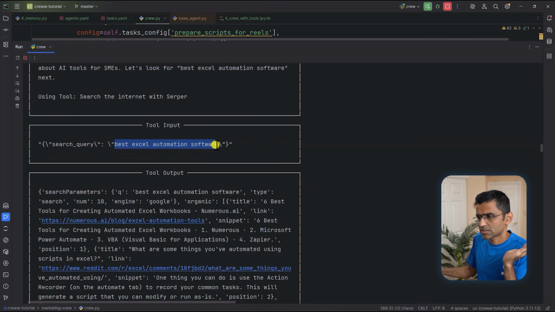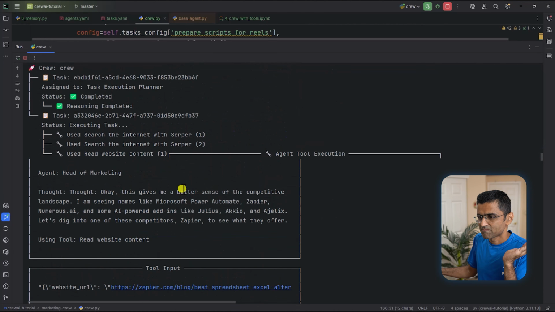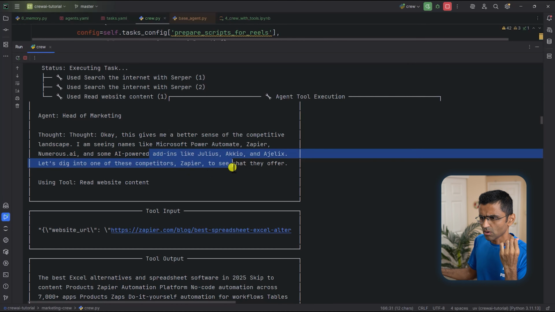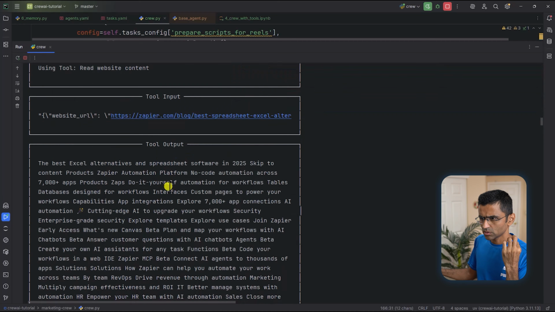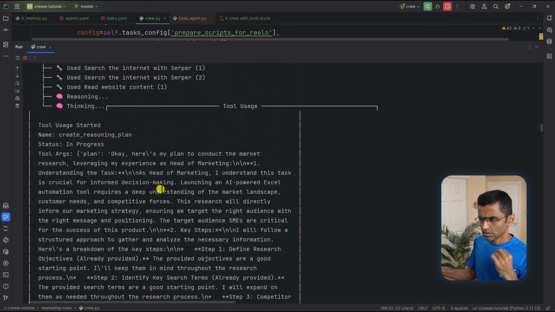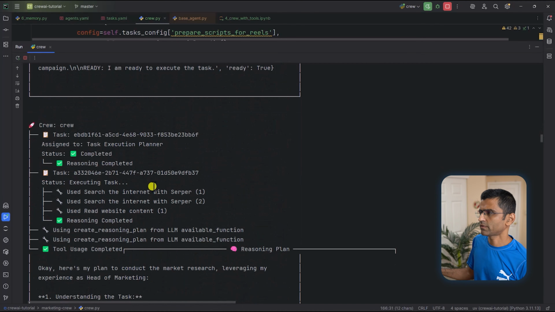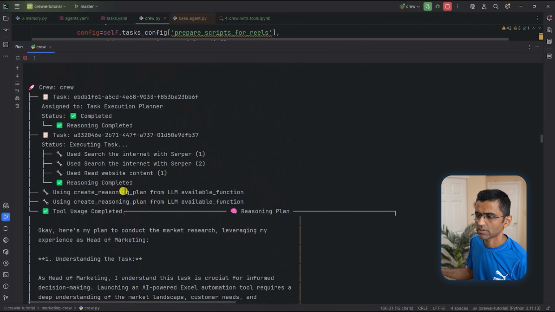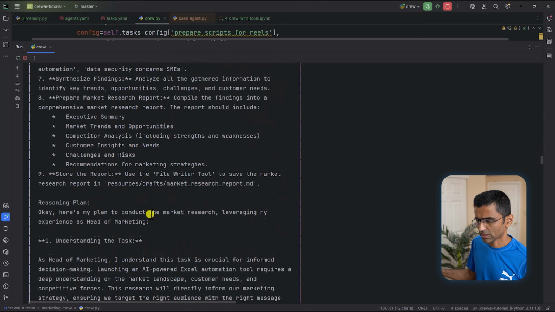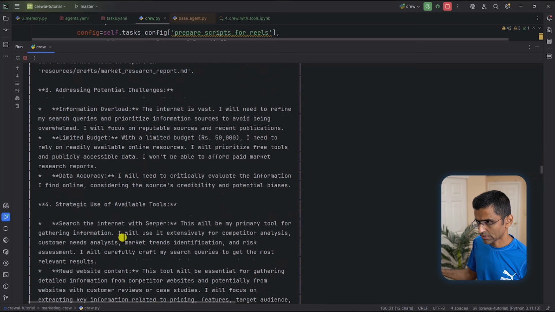See, it searched for best Excel automation software. This is where an agent can get crazy because it might take a multiple turn approach and it might take time. See, they found all these competitors: Microsoft Power Automate, Zapier, Numerous AI, all this. Now they are using a tool output, and let's see what else it is doing. Then reasoning plan, folks, you will see a lot of trace. And by the way, this code will run for, I don't know, 15-20 minutes or so. In my case, it ran for a long time. It is still running. So let's see.